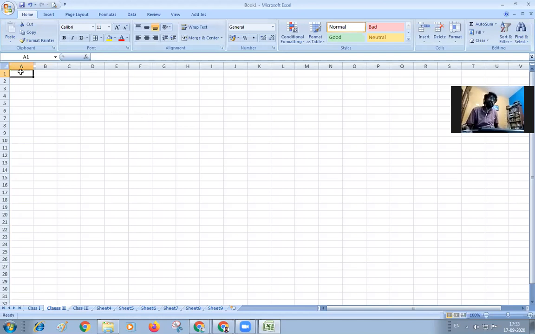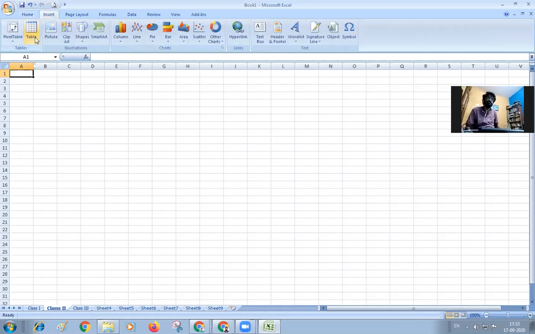Generally in MS Word, you go for insert and then insertion of a table. But here there is no need to insert a table. Directly you can enter the fields. See here, serial number, and click on enter. It moves on to the row below. If you click on the tab button, you get to the next one. Serial number, roll number. Click on tab again.